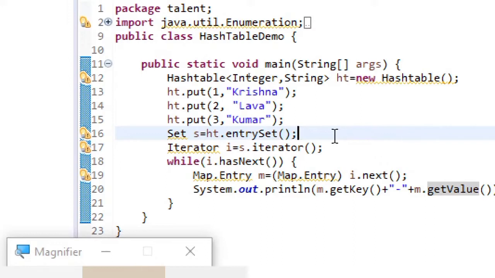And we have two map interfaces. One is Map, the other one is SortedMap. Why there are two interfaces? As the name itself makes you understand, SortedMap is for sorted order.